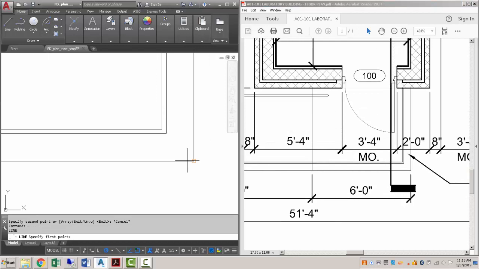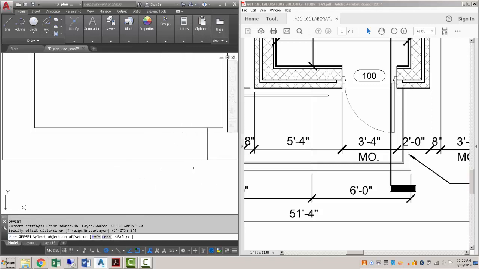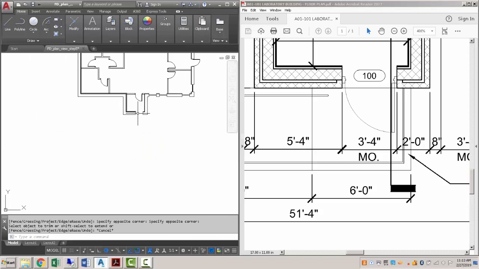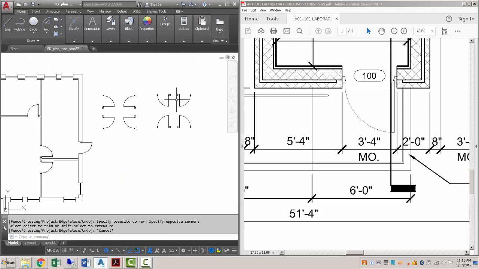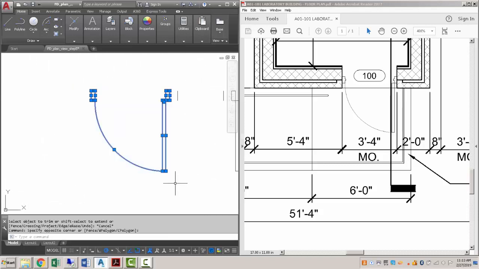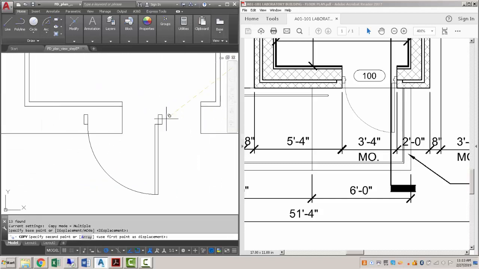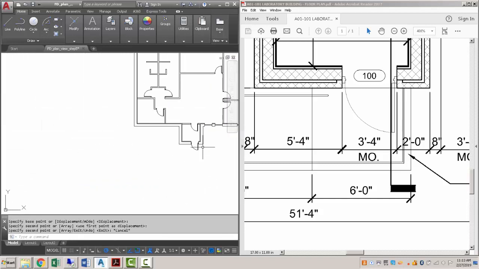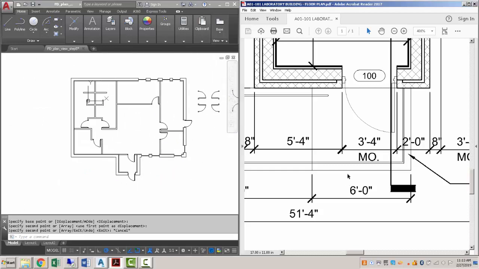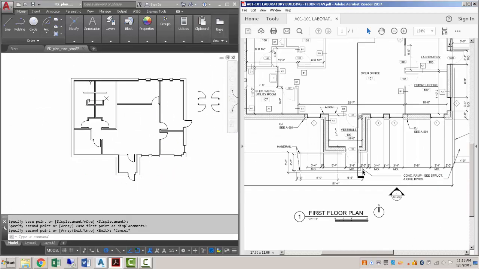So align command, offset 2 feet, delete, offset 3'4", trim, grab a door, it's this one here, copy from the midpoint to the midpoint over here is good enough. So now we've got our exterior door.